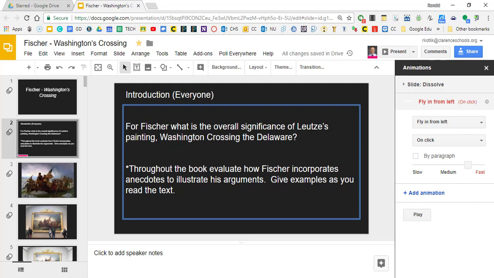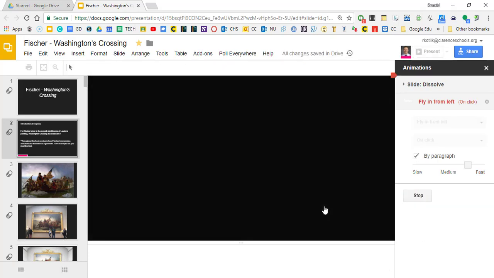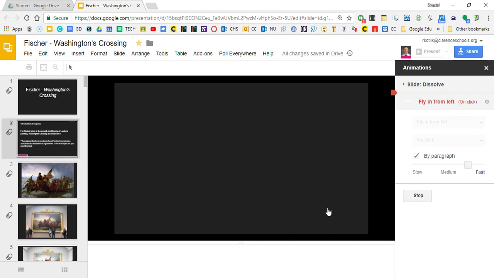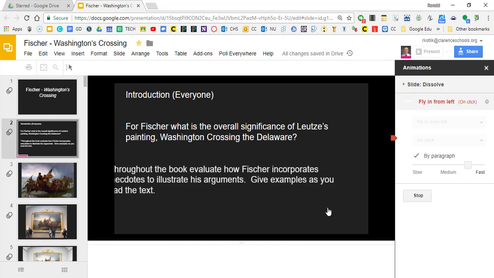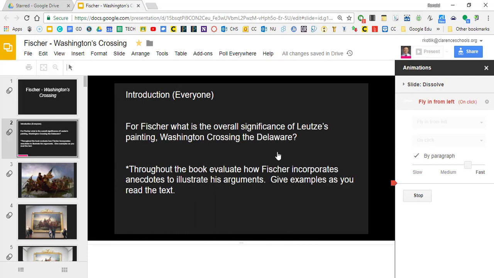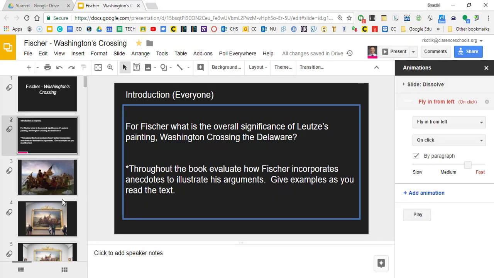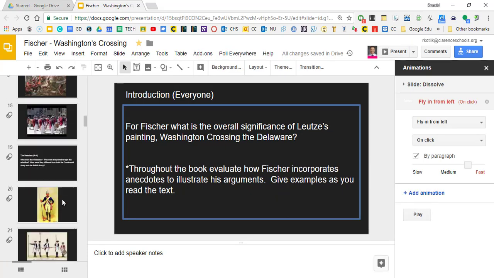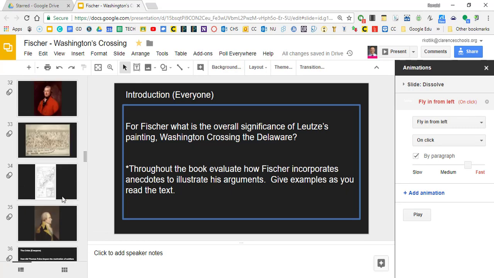But maybe I want to break it down more. Maybe I want to show part of the text at a time, and then you just click by the paragraph. So I click play. Here's my first slide, and I got the transition to the next slide. Now I keep on clicking, and I can change the rate and only show one at a time, which is certainly useful. We'll stop there.